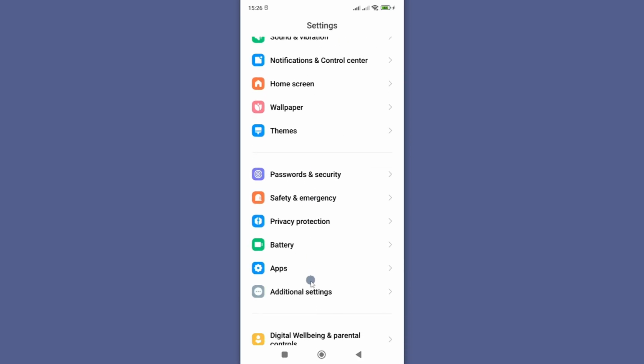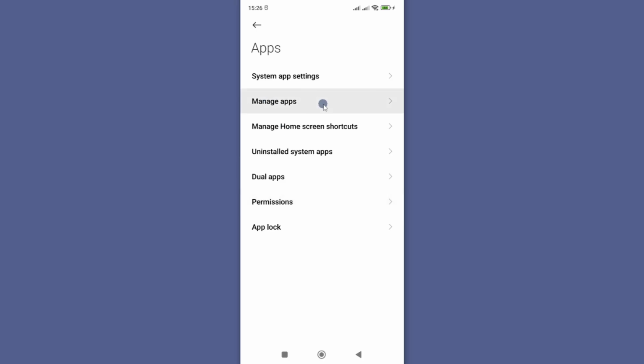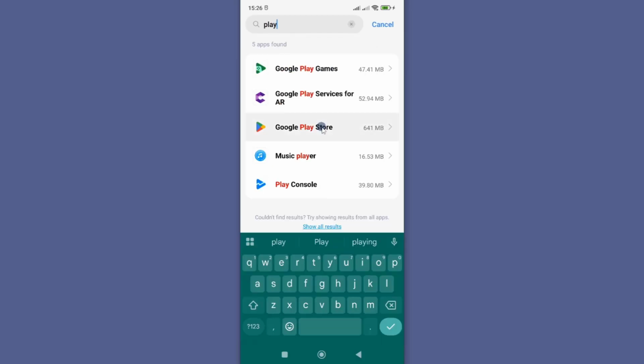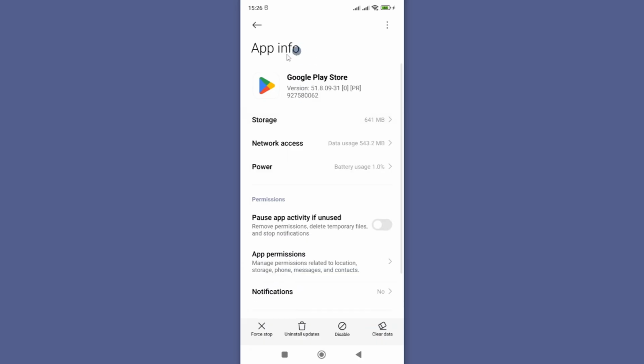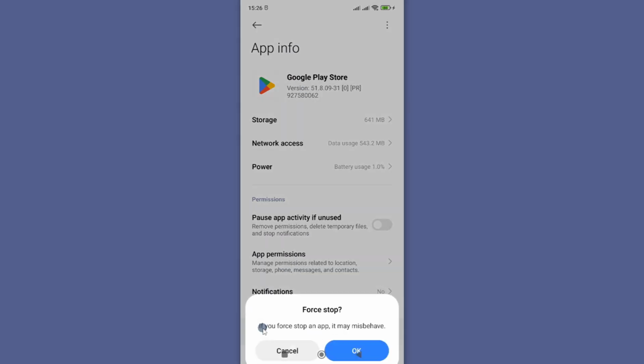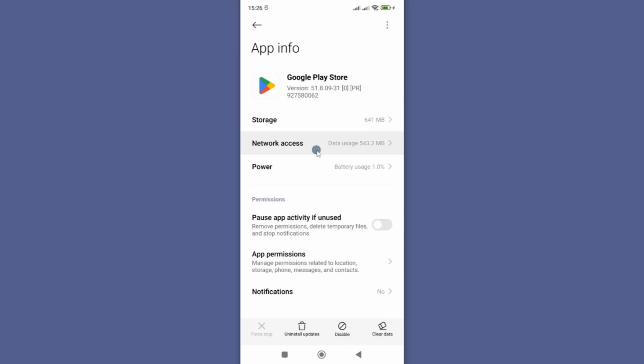If you go to settings, just look for apps and then all apps or manage apps, and from here search for Play Store. And you can see Google Play Store is here and we are on the Google Play Store app info page. First, force stop the app to stop any background activities that might be hindering smooth performance.